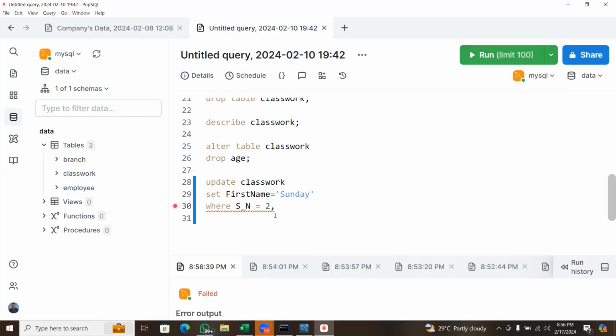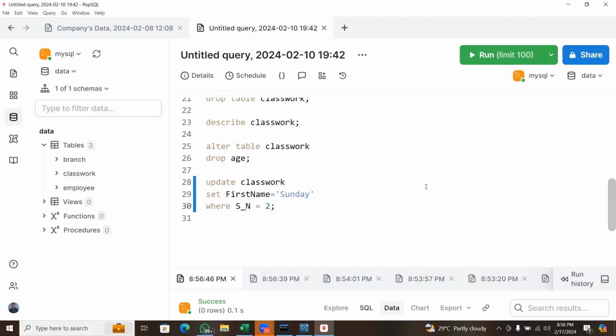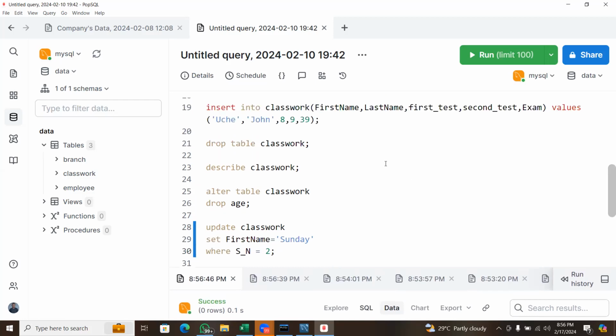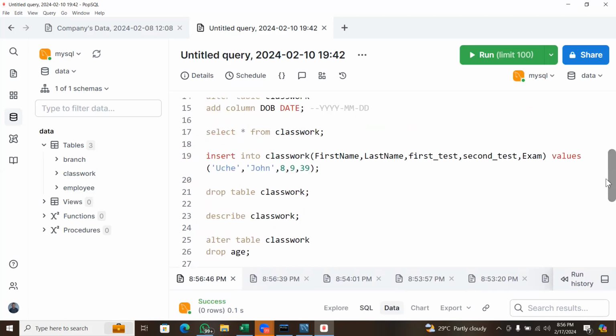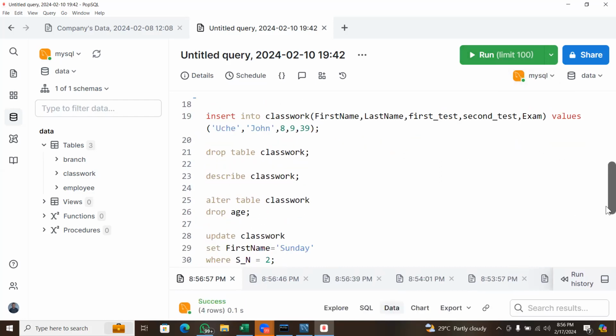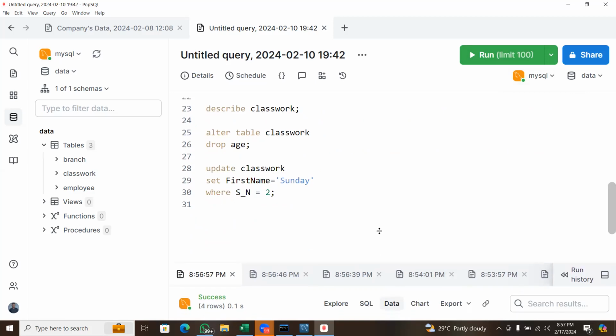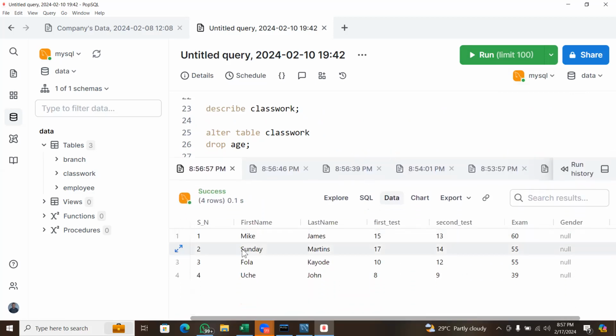Now I can run this. So it gives me error because I put a comma here. I'm supposed to use a semicolon rather. So it's going to give me success, right? Now, if I'm to select this table, you see Sunday has been corrected, right? Sunday has been corrected.